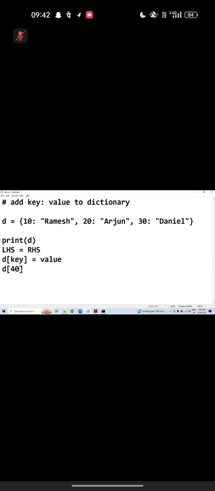Can I ask a question? What is the 40 here? It is the key. One more time: key is not index. Please make a note on this. This is the key; here 40 is not an index. And here let me add the value. The value is Raju. Successfully we have added a key value pair.